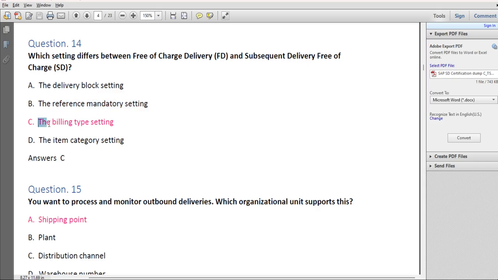Now the billing type setting. That really matters, because we are taking this billing type and making it the preceding document. In the billing document type, we are making the copy control, so that it will be easier to connect. The item category setting is not a problem, because the item category will already be there in the copy control. We don't need to worry about that. But the billing type setting is possible, and that makes sense here.